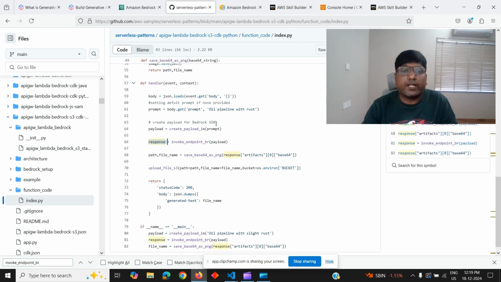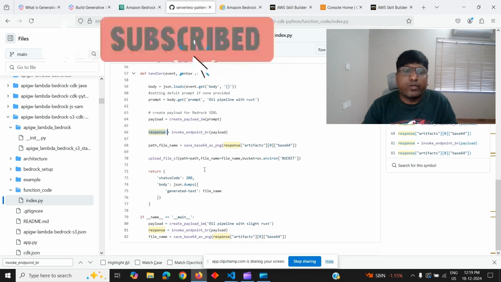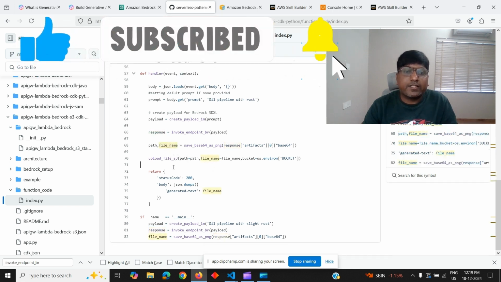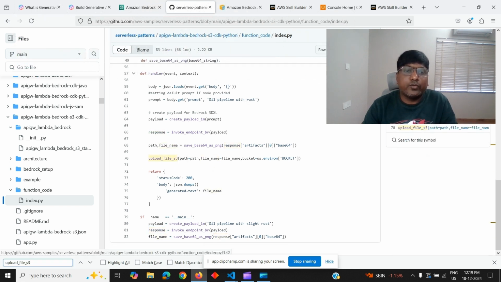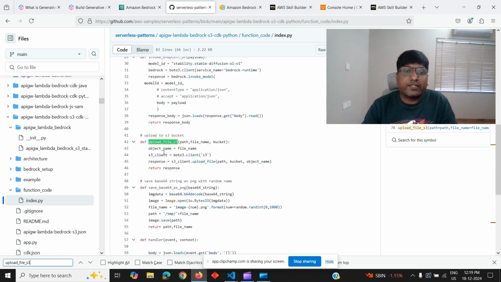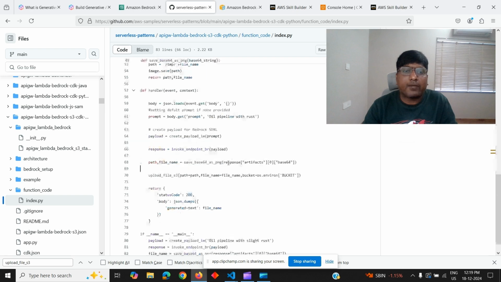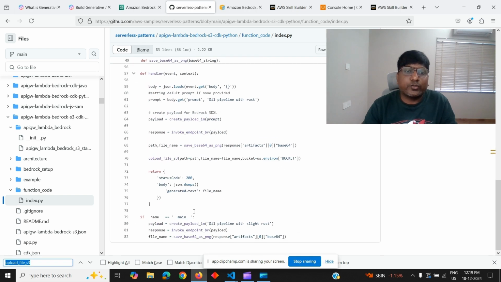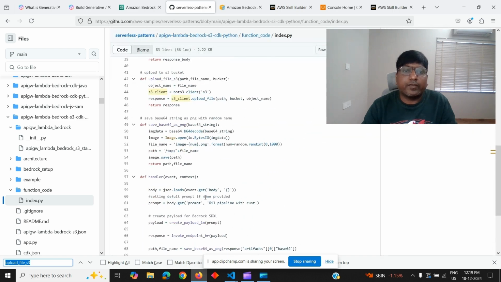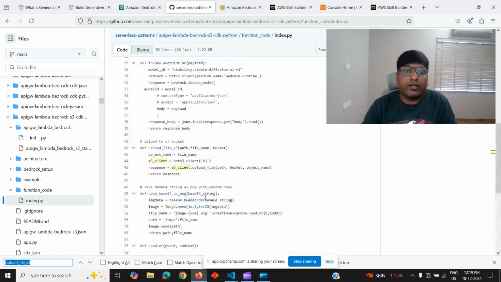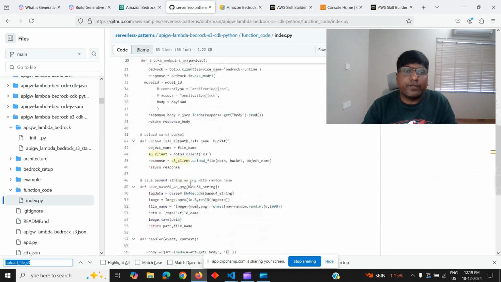because we are using the image generation model, right? So we need to store those files into the S3 bucket. At the end we are uploading that file into the S3 bucket using the S3 Boto3 library. We are creating that S3 Boto3 client object and uploading to S3. Okay, so this way we are creating this Amazon Bedrock call in the Lambda function with the relevant permissions.